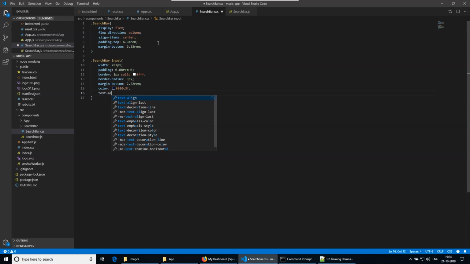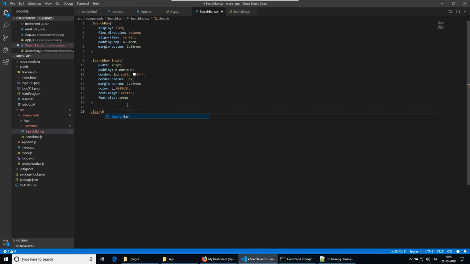Then let's add text alignment of center, and let's add up a font size of 1 rem. Okay, so that's how we've set this up. Let's add the search bar. Input is going to be, so if someone focuses, so focus is the got focus, so if someone clicks inside, so if the end user goes and clicks inside the text box, we change the outline to none.